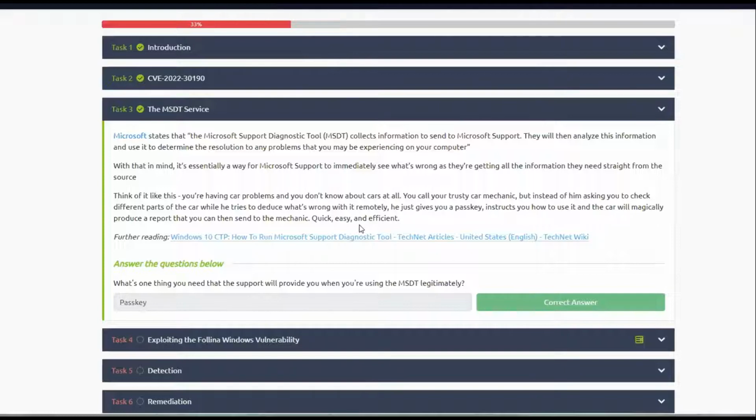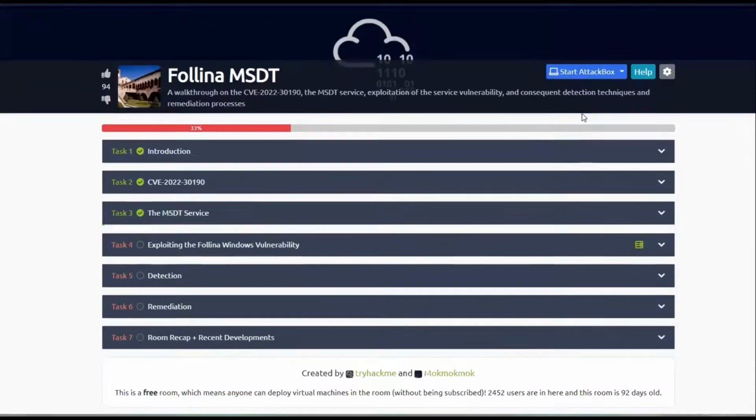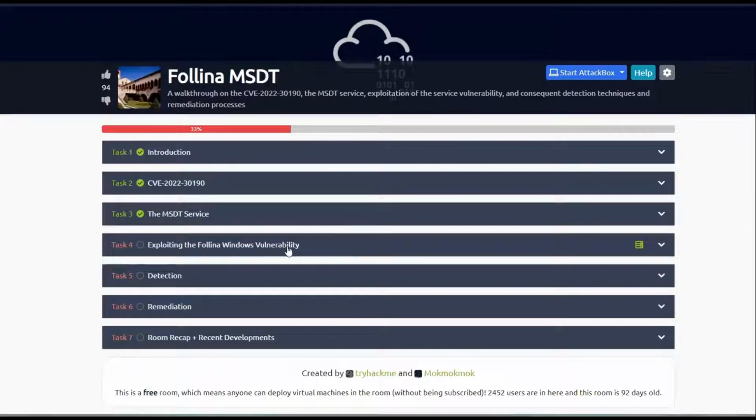Quick, easy, efficient. And we'll answer one of the questions here. What's one of the things you need that the support will provide you when you're using MSDT legitimately? And that's a passkey. Okay, we go ahead and move on to task 4, exploiting the vulnerability.